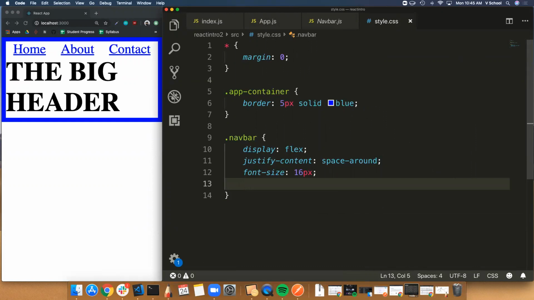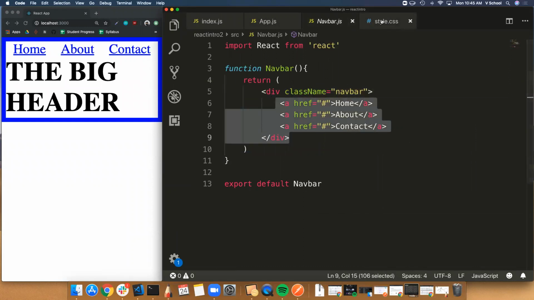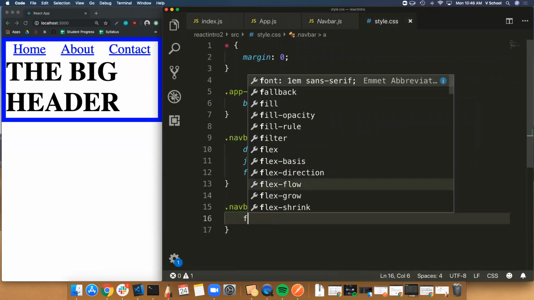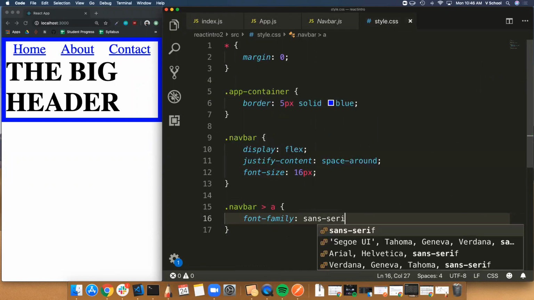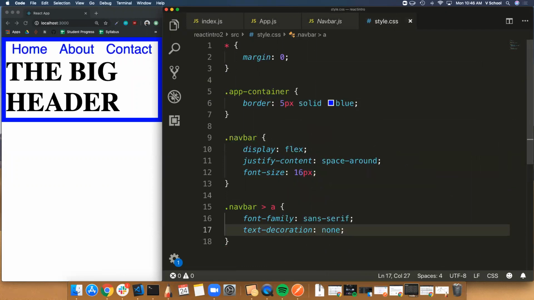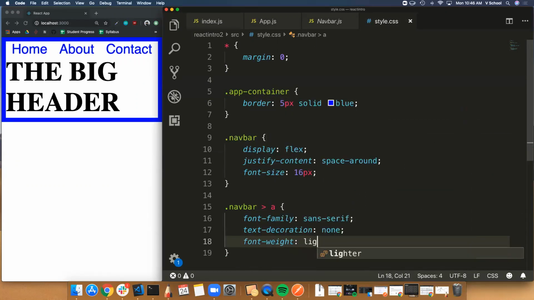So are you seeing how the class names correlate with classes? I add the class name to whatever I want to style, and I can style it like regular. So if I wanted to style these A tags, and I don't want to give them their own classes, how could I use the navbar class to style them? Yeah, so these rules all still work the same. So traversing CSS selectors works the same way.